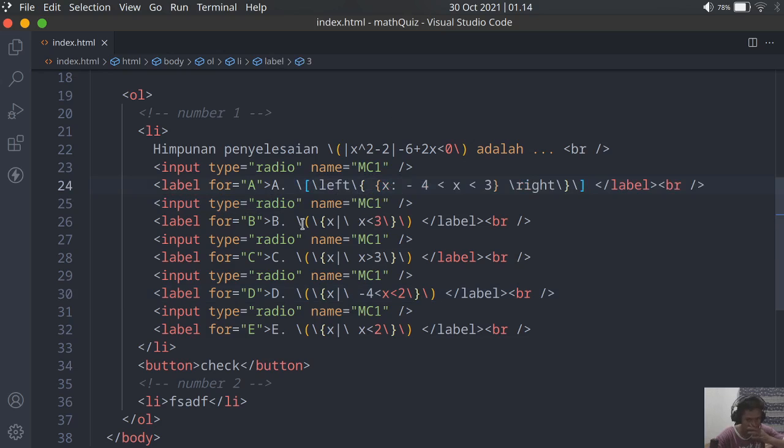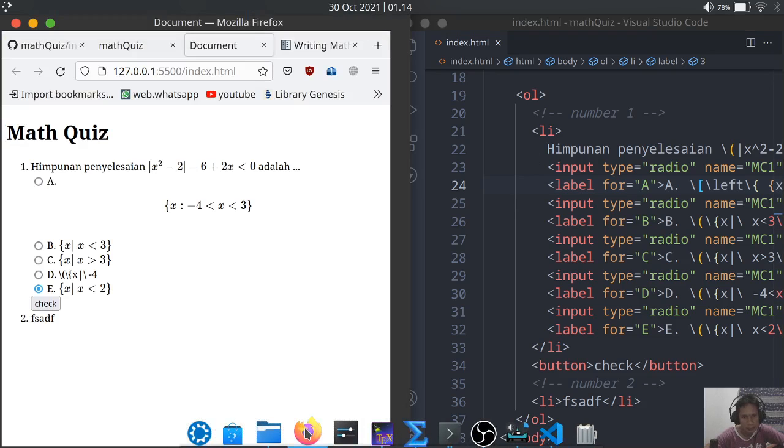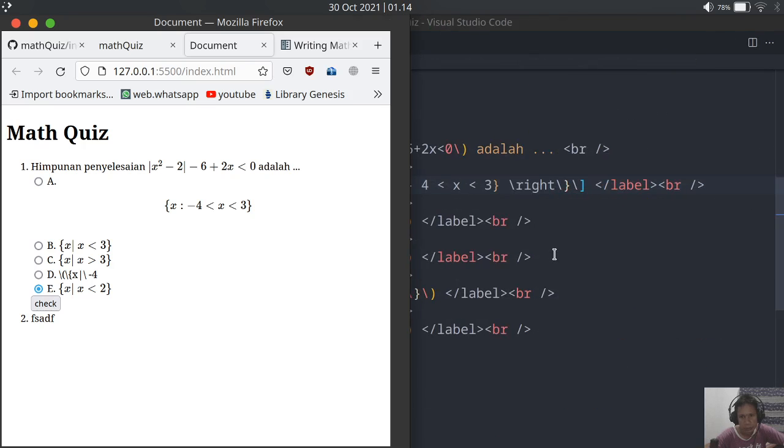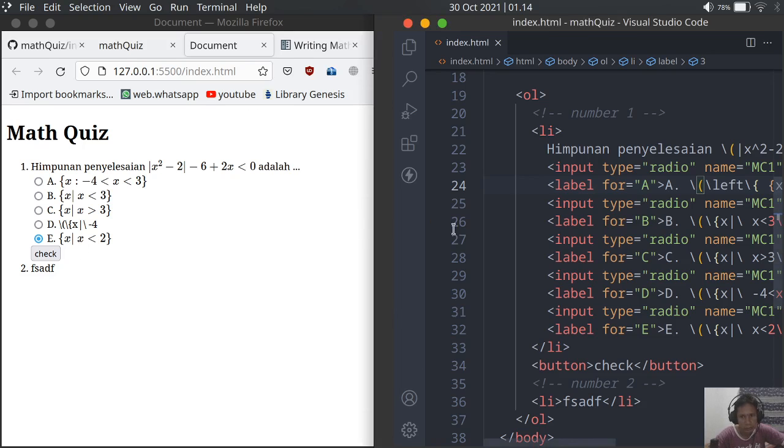Yeah, so what's going on? If the bracket is a square bracket, we will see here it's very ugly, and we will change the bracket. We will change the bracket, yeah, like this, and it will work as we expected.